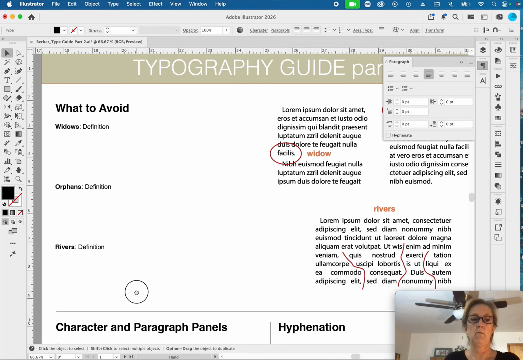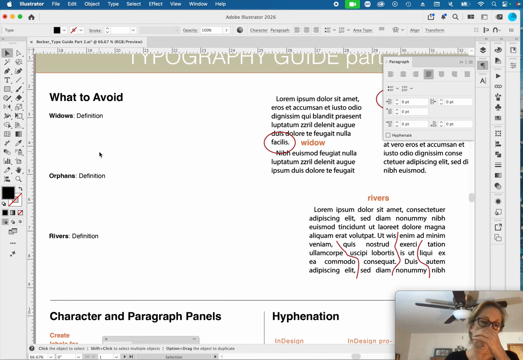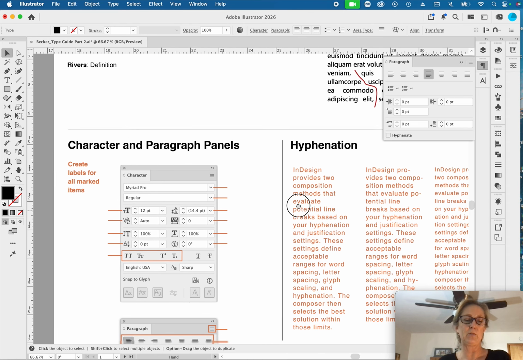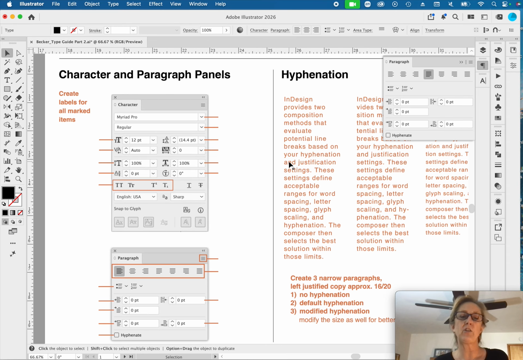Okay. What we just talked about, what to avoid. Widows, orphans, rivers. They're already shown here, but look online or please go through the videos and find them in the LinkedIn videos. Paragraph and character panels. Go ahead and label each.